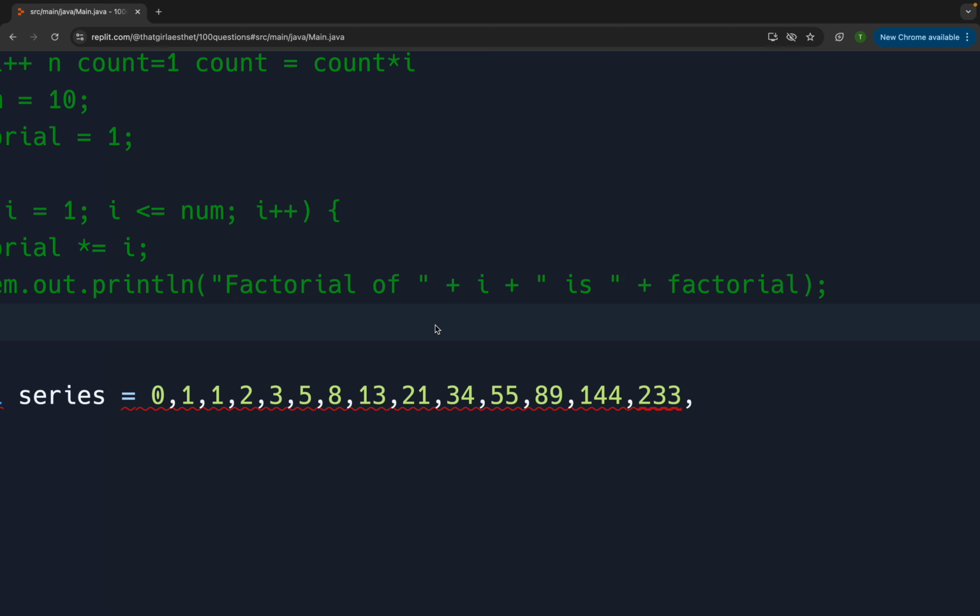Now we have basically understood the logic. This is what we need to print. So now all we need to do is come up with the code. Right now my first term is 0 and my second term is 1. So I need to find the third term, which will be the sum of the first two terms, that is the first term 0 and the second term 1.